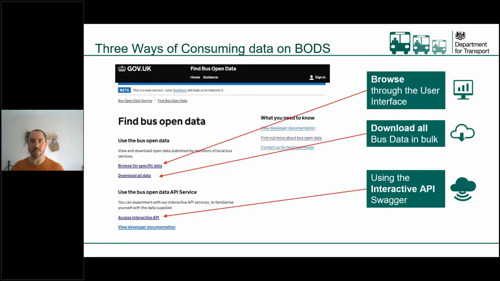So how do you consume? Anyone can do this now. It's open and it's available. You can jump onto BODS and you can be downloading data in just a few minutes. You'll need to register to use the API, but you don't need to register to just download files or use the download all function. So you can use the browse function, browse for specific data, to search for maybe an operator that you're interested in or a region that you're interested in. And you can see the results that are displayed, and you can download the XML files.